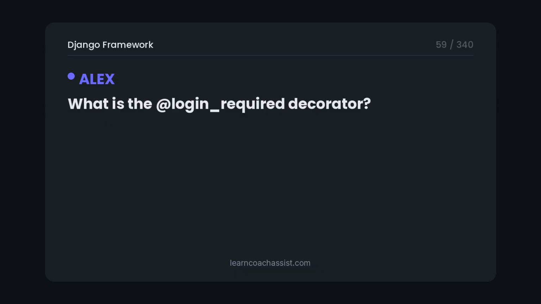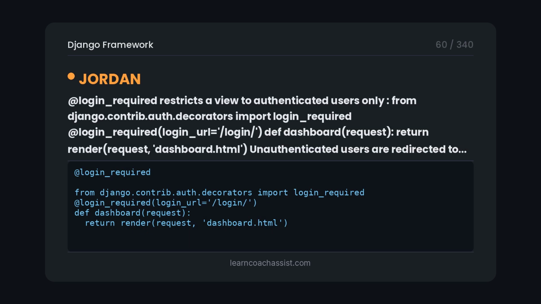What is the @login_required decorator? @login_required restricts a view to authenticated users only. from django.contrib.auth.decorators import login_required, @login_required(login_url='/login/'), def dashboard(request): return render(request, 'dashboard.html'). Unauthenticated users are redirected to the login URL.